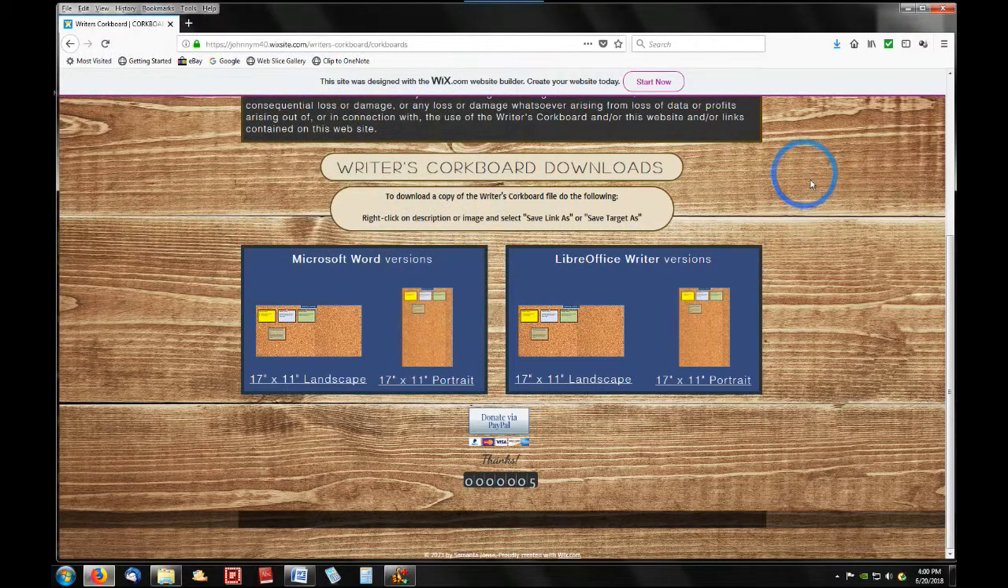I mentioned earlier that the corkboard is completely free. There is, however, a donate button if you choose to do so.